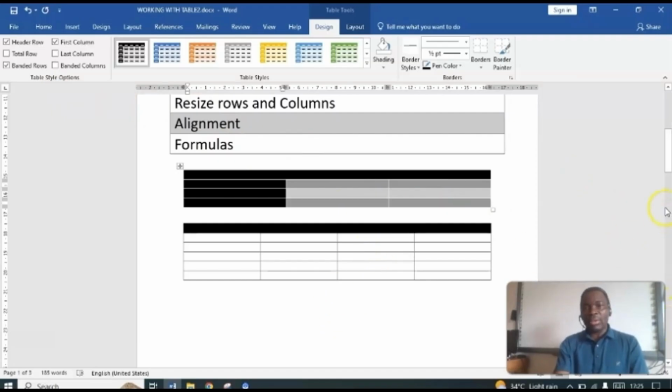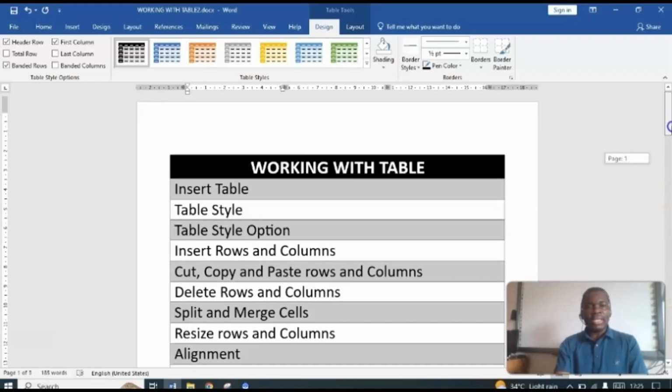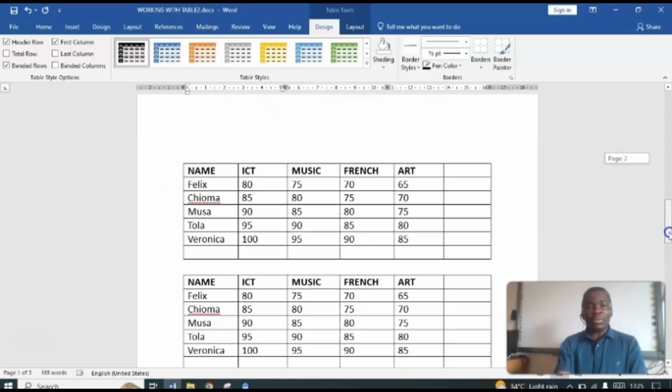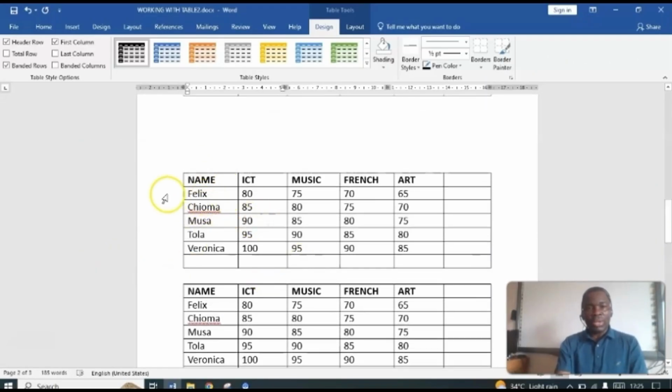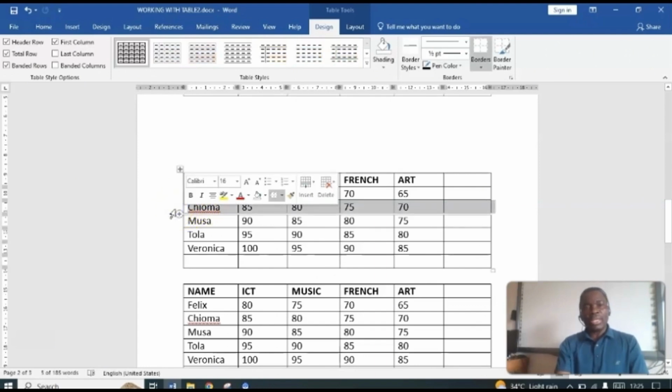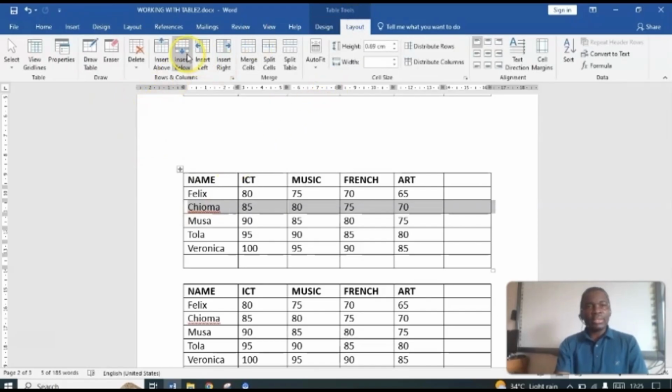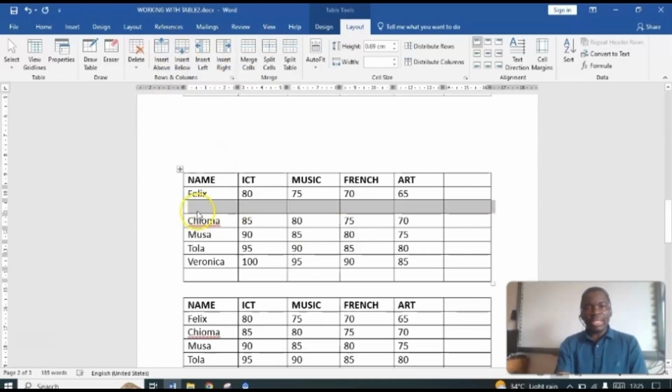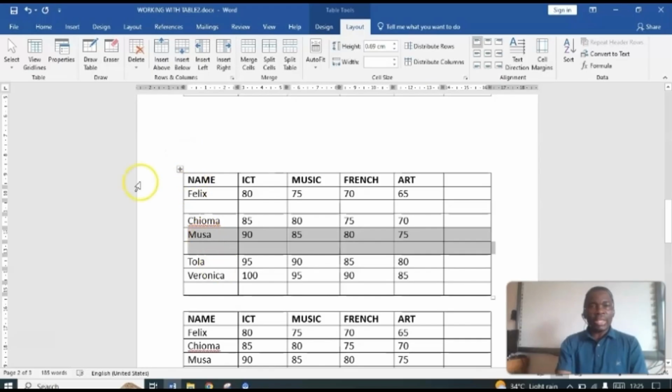Okay, so now next let's look at how you can insert rows and columns. So to insert a row and column, you can come to a table here. So let's see, if you want to insert a new row between Felix and Chioma, you can just select Chioma and go to the Layout tab and you select Insert Above or Below. Insert Above will make the new row show above, then Insert Below will make the new row show below. So that's how you insert below and above.